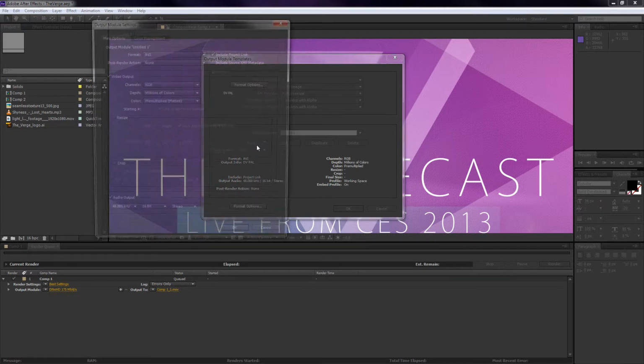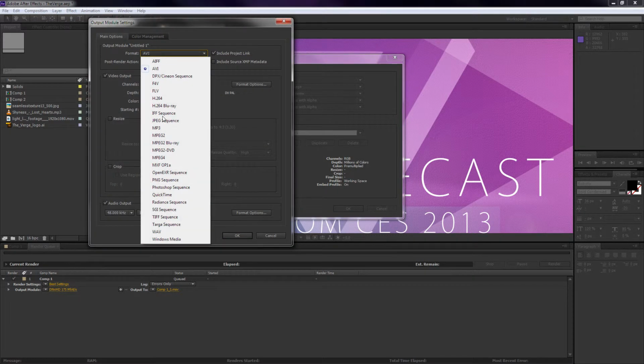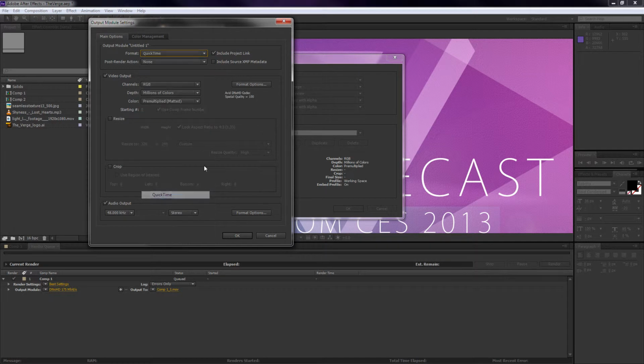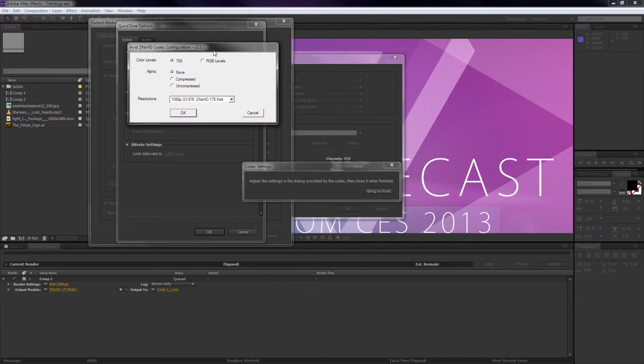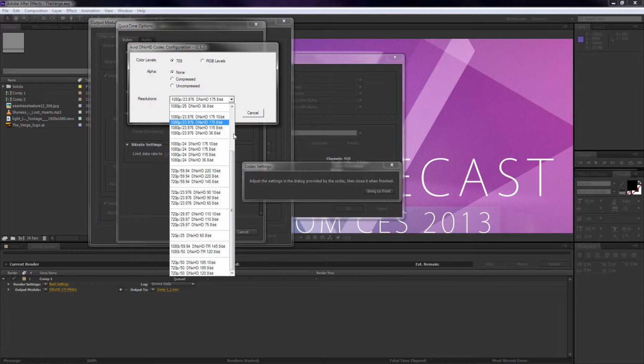So we go to New, and it'll pop up. You want to go ahead and change the format to QuickTime. And then under Format Options, you want to change that to DNxHD, and then under Codec Settings, you want to set it to what you set your project to. So for me, I set to 1080p at 23.976 frames per second. There are multiple options. I don't ever recommend exporting anything at interlace, but that's what the i stands for.